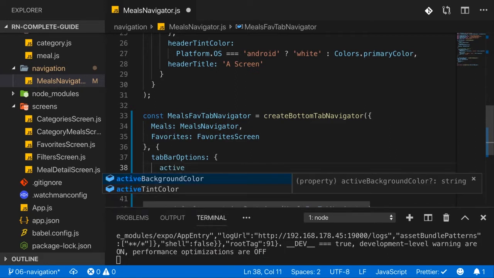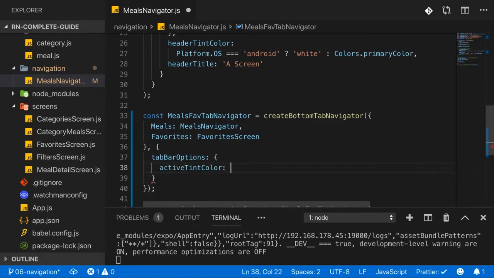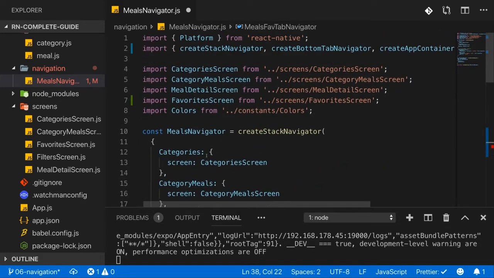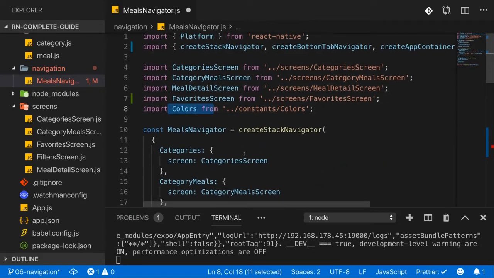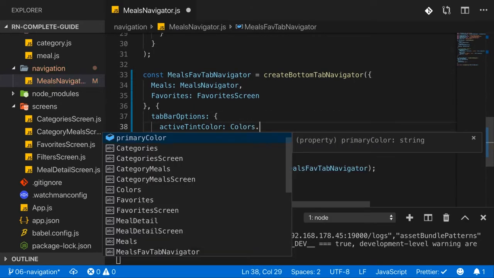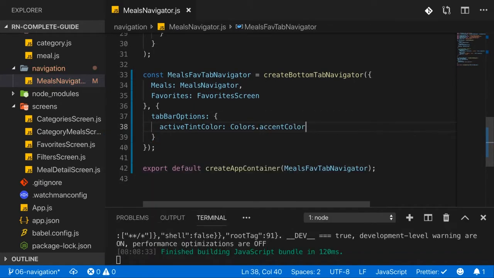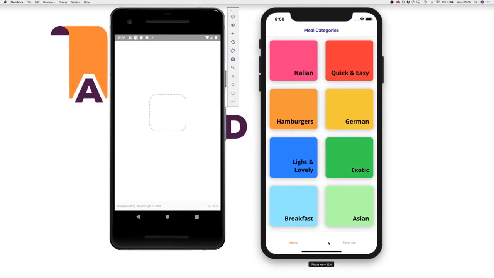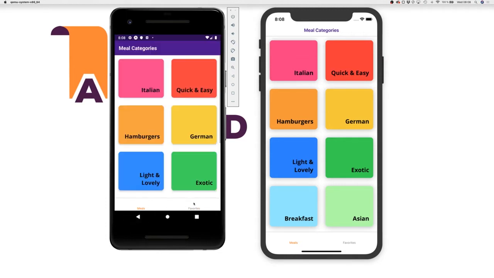And here I'll set an active tint color because that's all I need here. But of course, feel free to play around with that and change background colors as well and change other settings. And I'll set my active tint color to a value from my colors constant, which I import here. I'll set it to colors accent color. We haven't used it before, but now I'll use it. And that's this orange color, which we now have therefore. And this is how easy we change the color the active tab has.